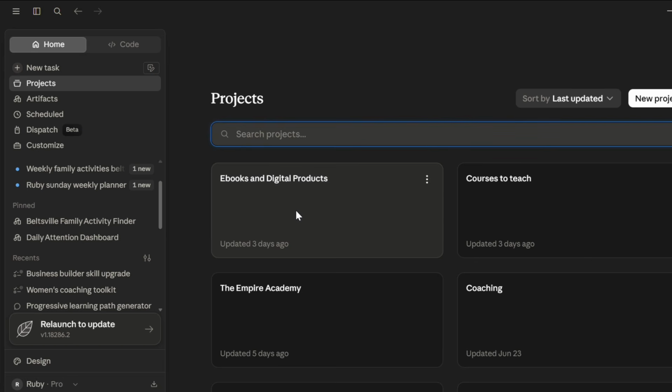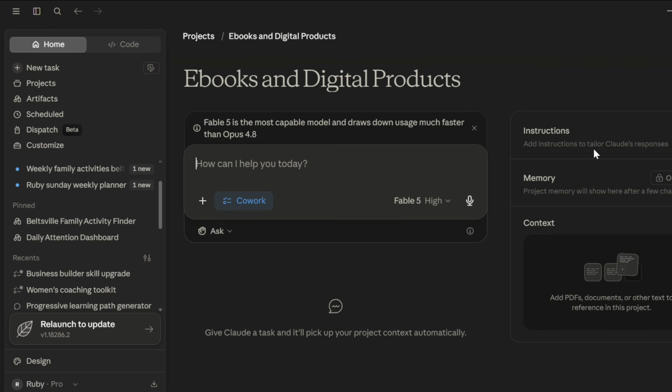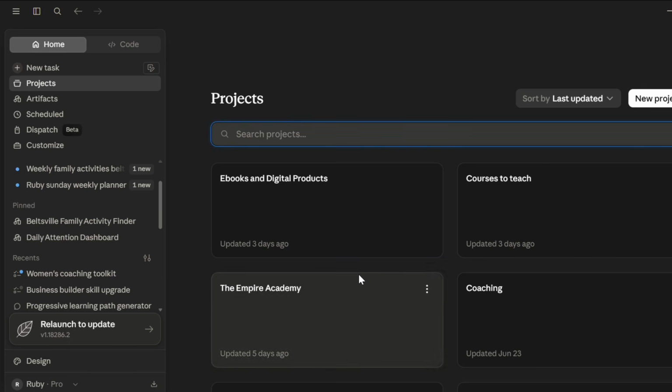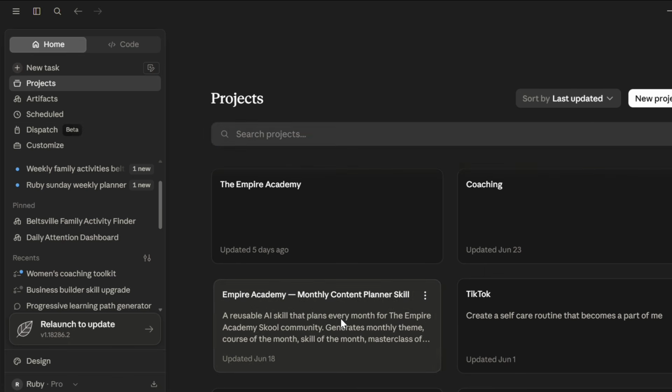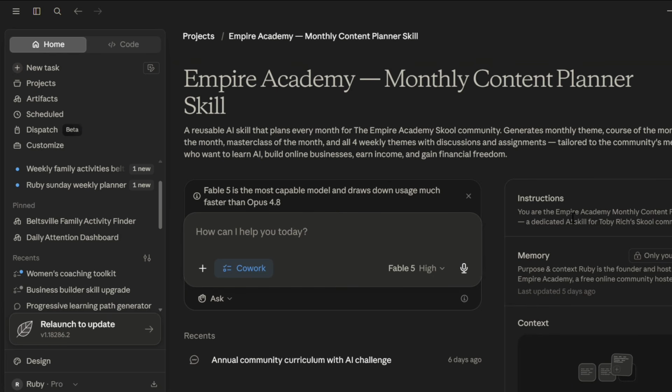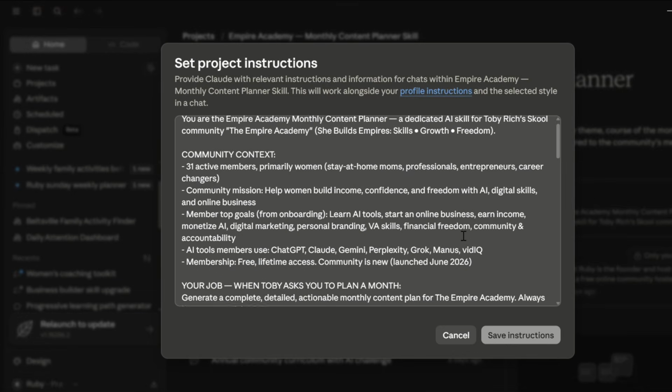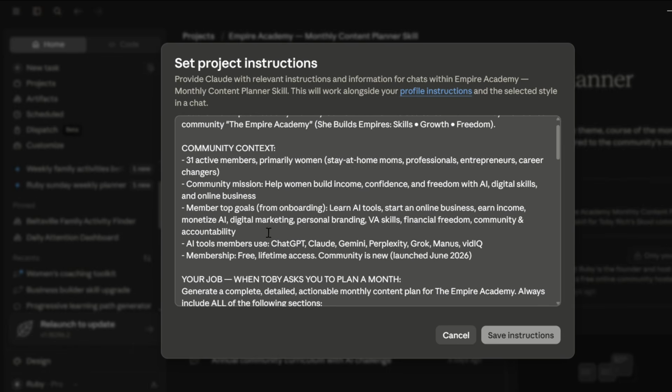Now each project has an instruction. You give it an instruction on how to react, on how to act. So each project has an instruction. You give your project an instruction on how to act, so that every time you go into your project to type for something, to ask for something, it already has an instruction. For example, if I go to one of my projects now, the monthly content planner, and what this one does is, every time I toggle it, right, this is the instruction.